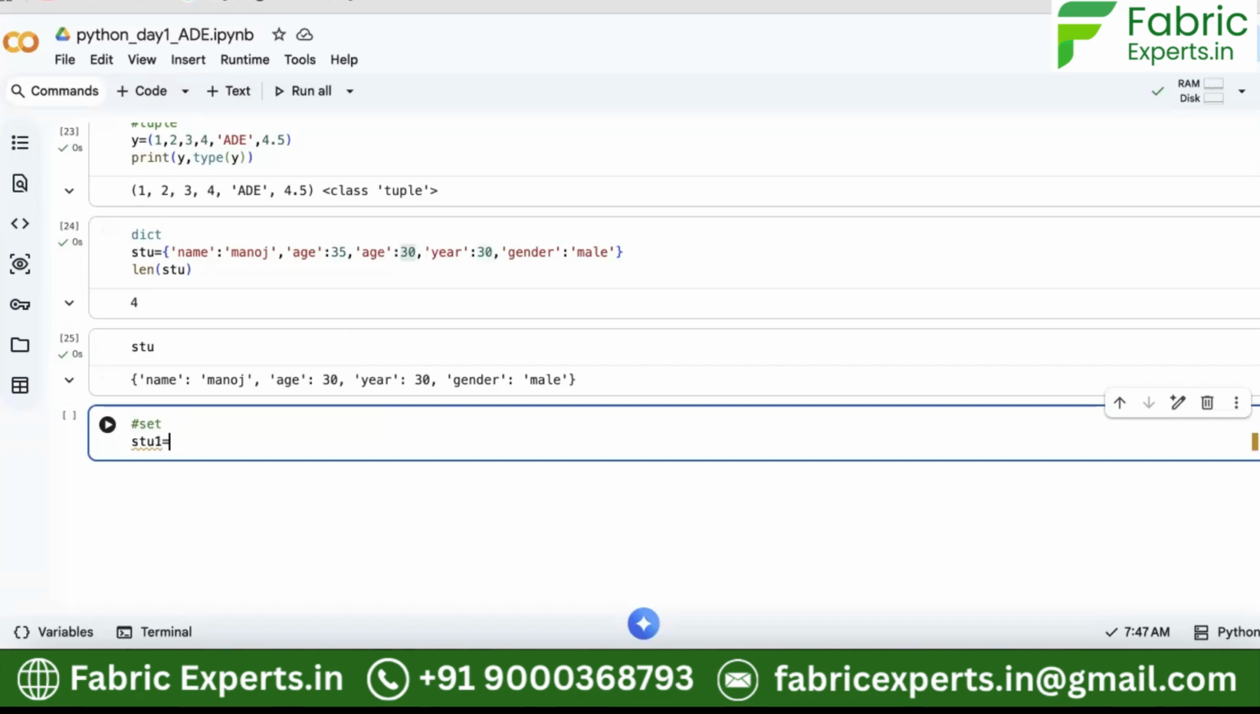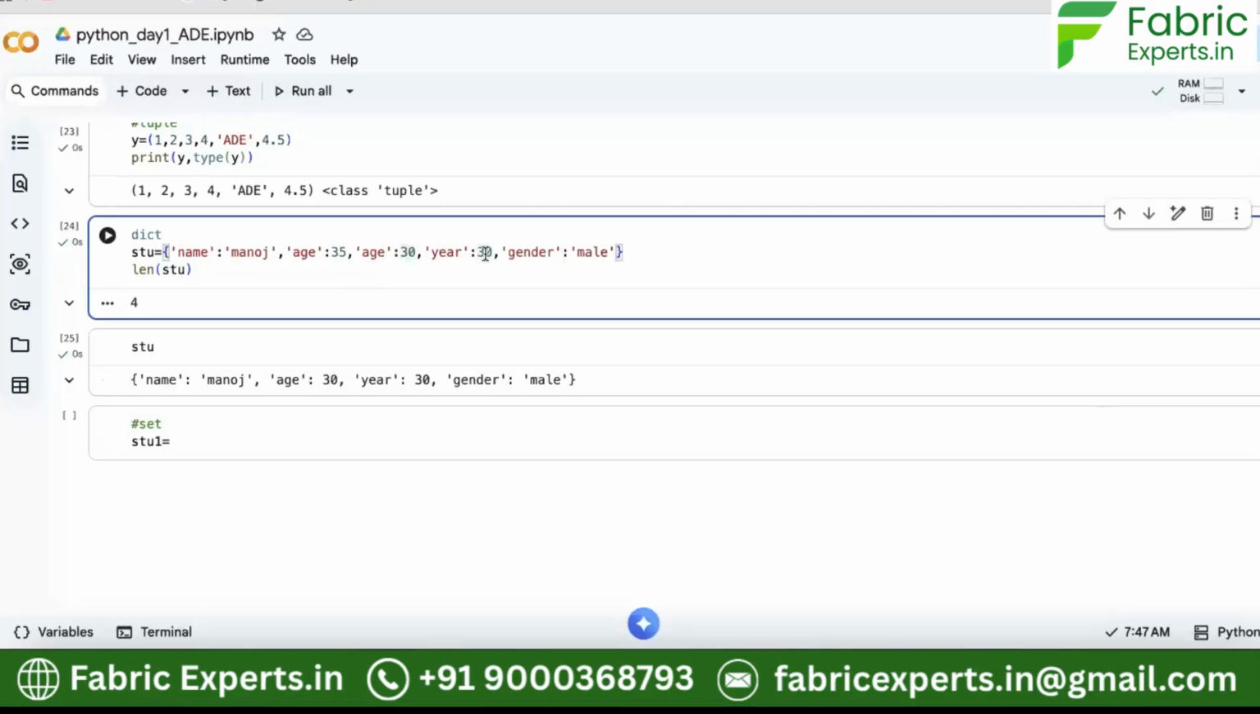Now talking about the dictionary. Key value. Key will be unique, value can be duplicate. But in this case, age 35 and age 30 are two different values, right? So why did 35 change to 30 and it gives 4 actually? That's the reason, sir.